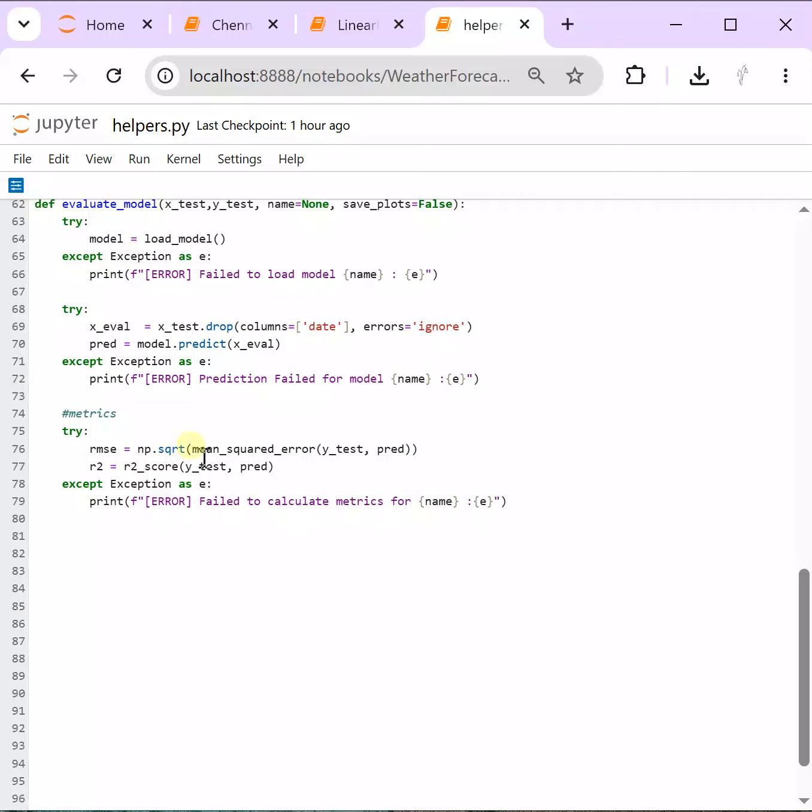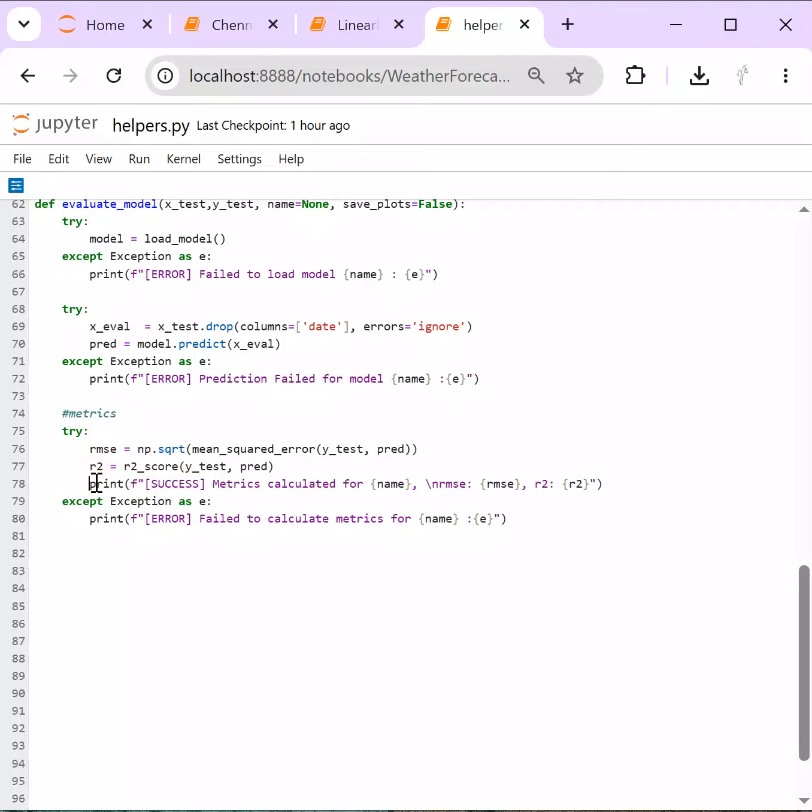Also, we can throw a message for when it is a success. This is a common thing I am using: metrics calculated for the model, with the RMSE score here and the R2 here. So this will be our metrics.